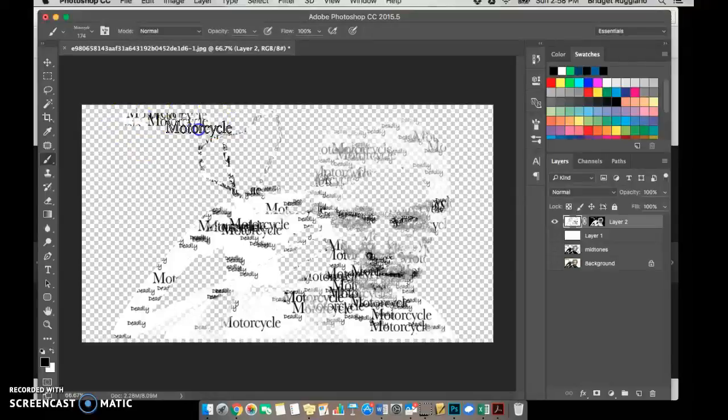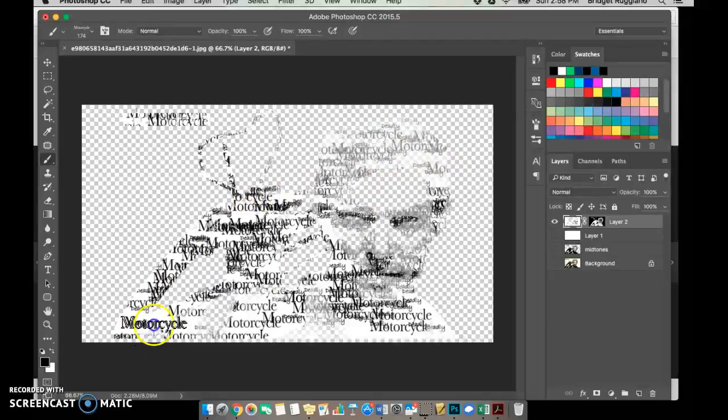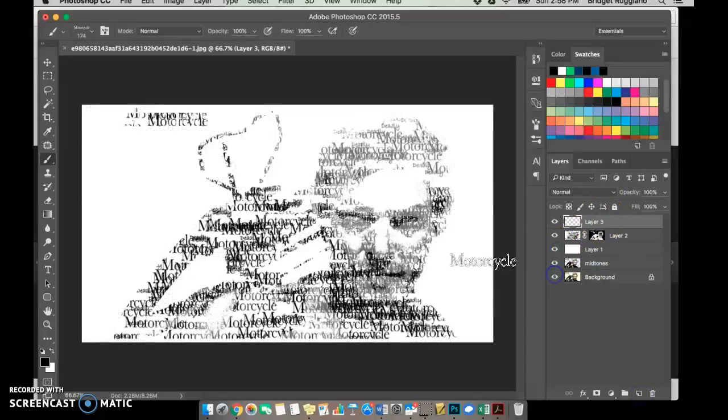Now, in order to add color to this, I'm going to keep going. It's going to look kind of rough. You guys are going to do a much better job, but I just want you to be able to see how to add color. To add color, it's really simple. I'm going to add a layer on the very top. I'm going to turn all this on. I'm going to go to my layer 3.